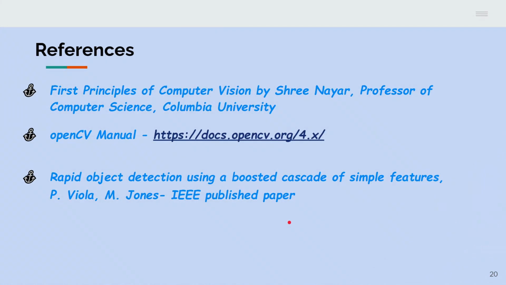Now coming to the references, this particular one is an IEEE published paper. This paper talks in detail about AdaBoost training and the cascading classifier. This is a very good paper. Then the OpenCV manual. All those OpenCV functions like Haar, Cascade, classifier are covered in detail in this particular link. And this is a lecture by Professor Sri Nair. He talks more about the classifier in his lecture.